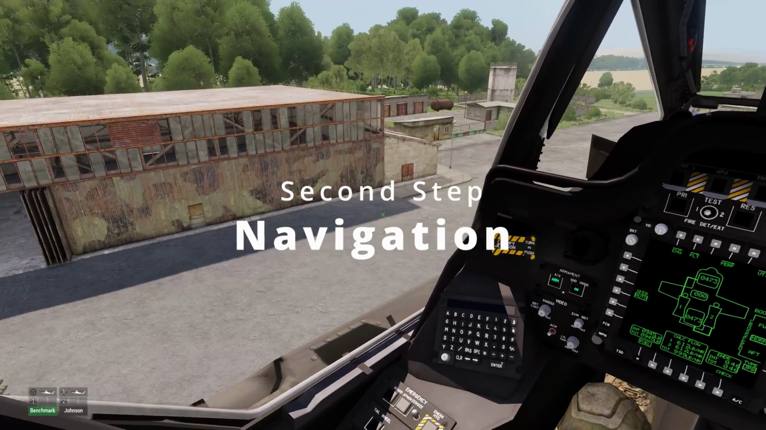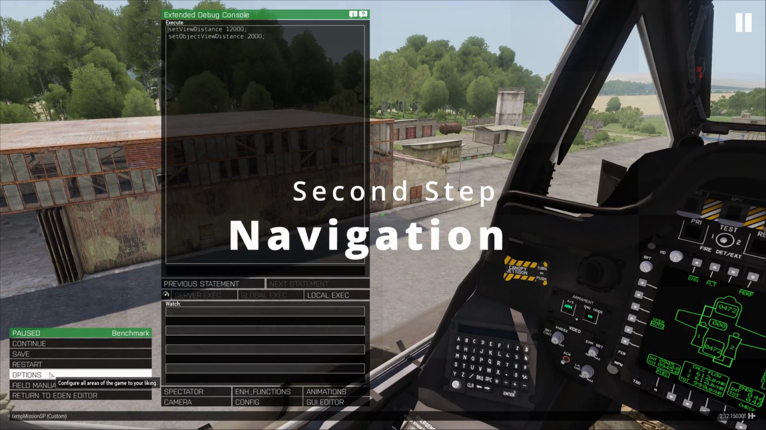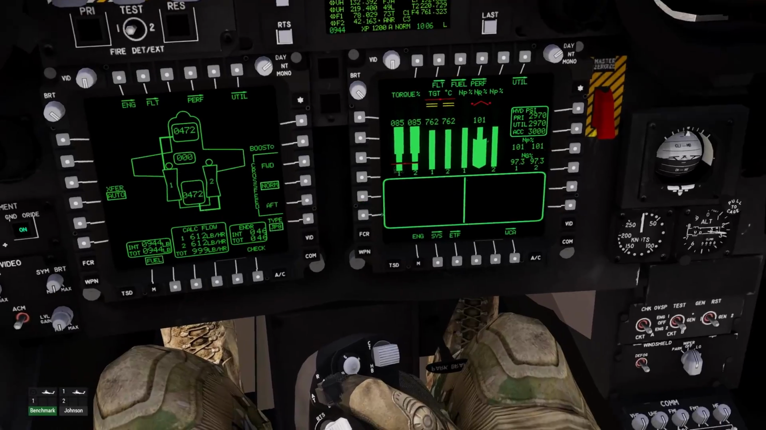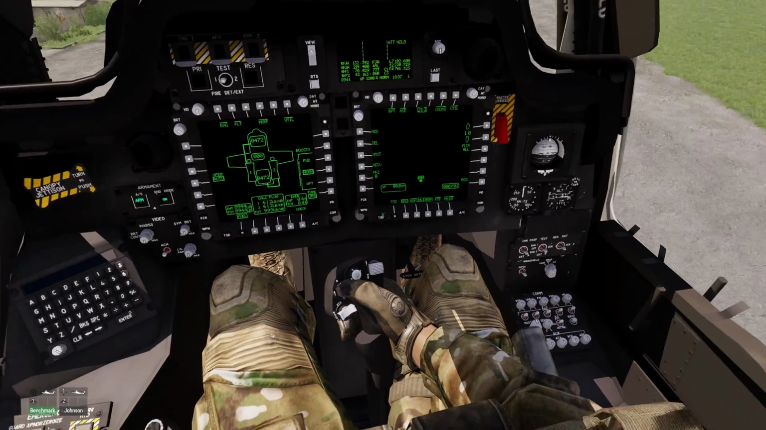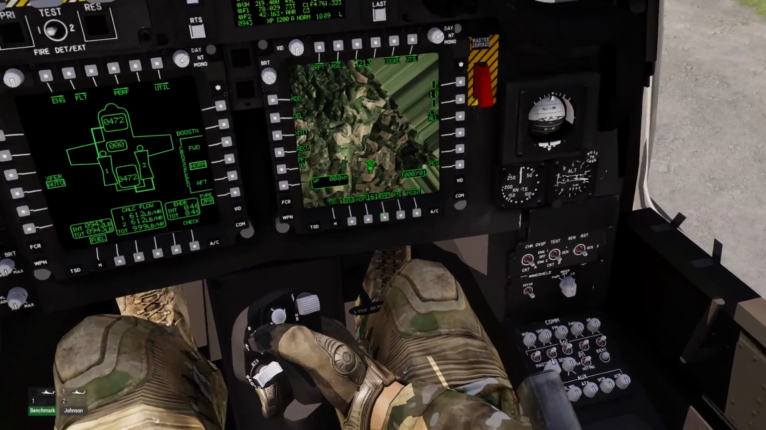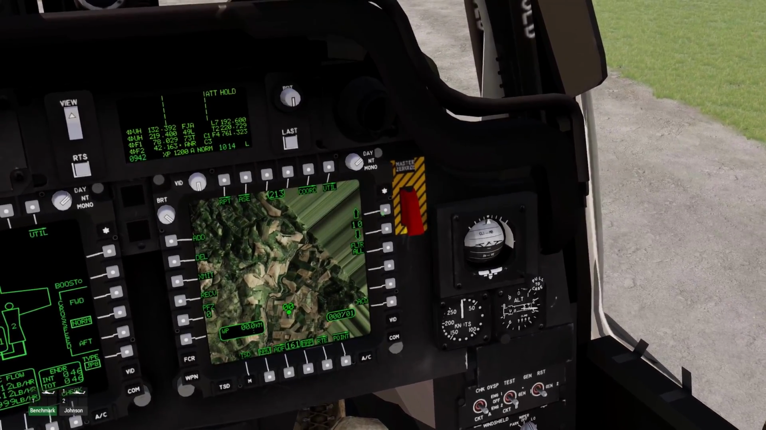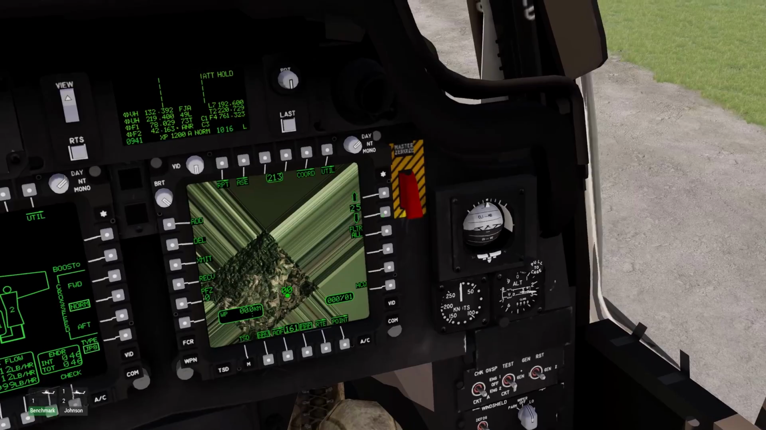Okay, navigation. First thing, go to options, controls, and bind these two: next waypoint and previous waypoint. Once you're done, you're going to click on the TSD here. Then on map, it will open the map you're currently in. Here you can zoom in and out.